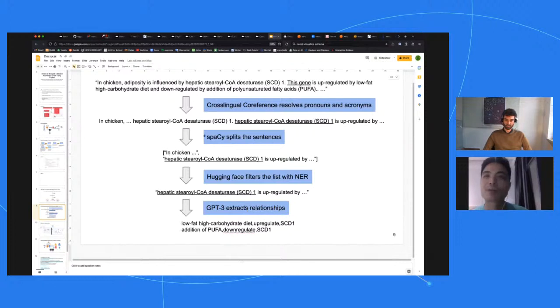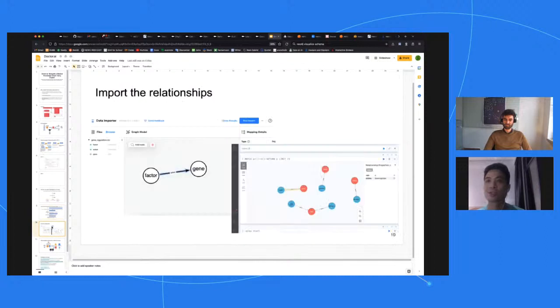Of course, we need to add some other components before, because GPT-3 costs money. So you want to be precise. You don't want the whole PDF going to GPT-3. So you need to do some pre-processing, like split the sentences and filter them. But the most difficult part is the GPT-3 part, and GPT-3 does it excellently. So once you have these relationships, you can just go to the database and import them, like in this case here.